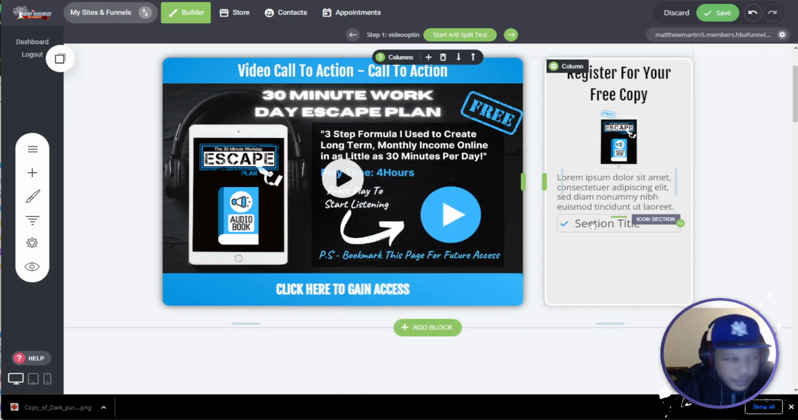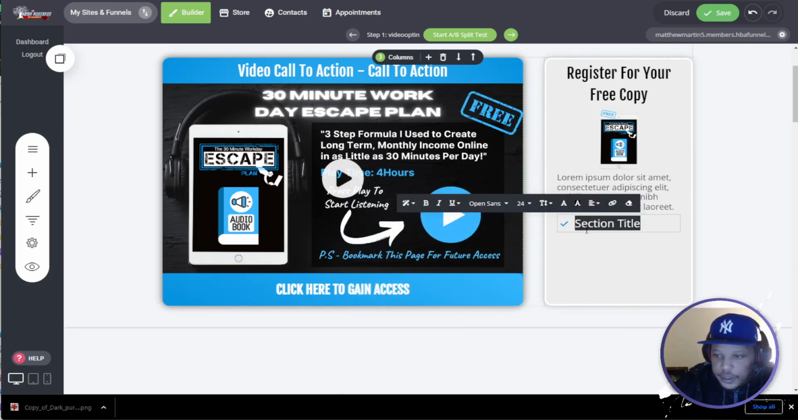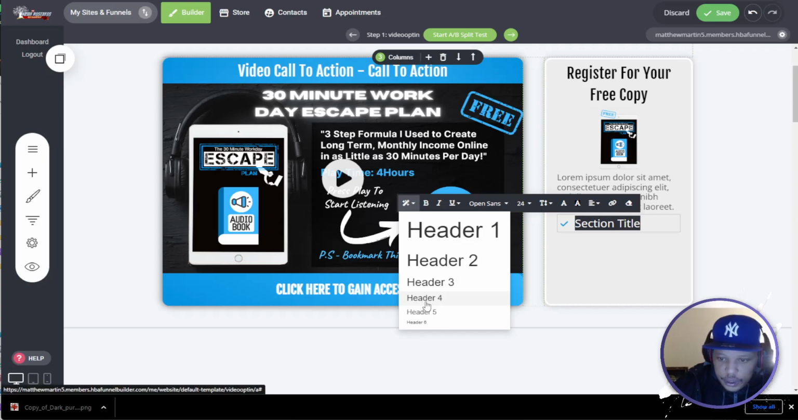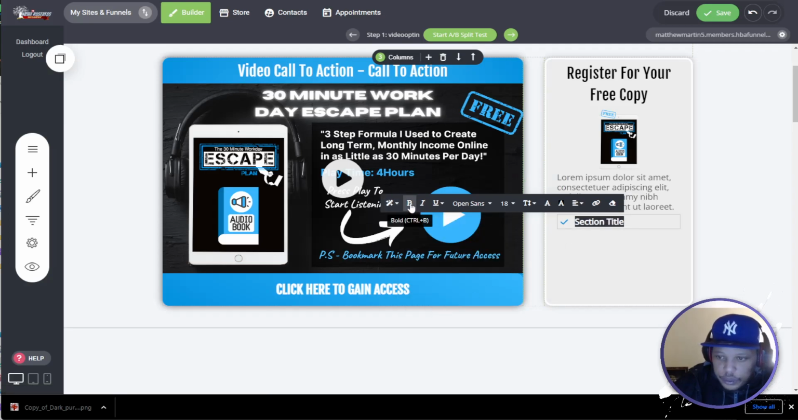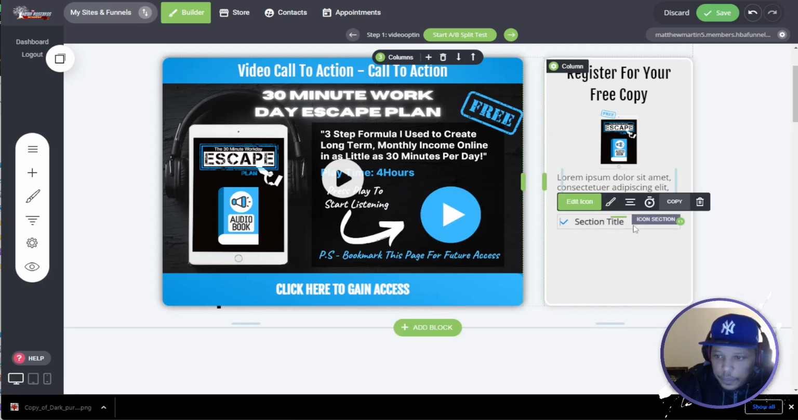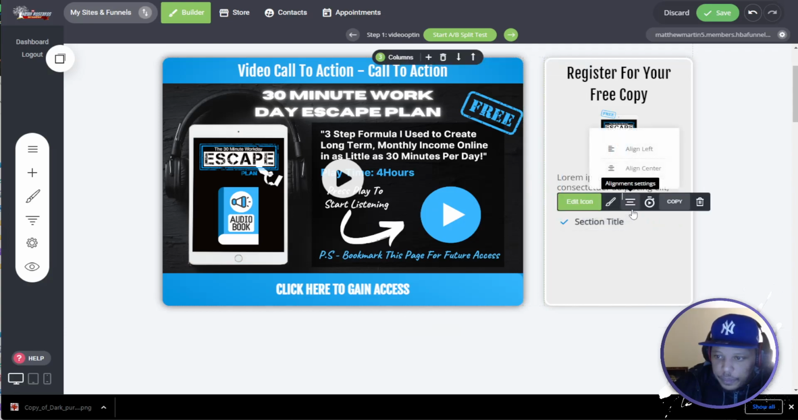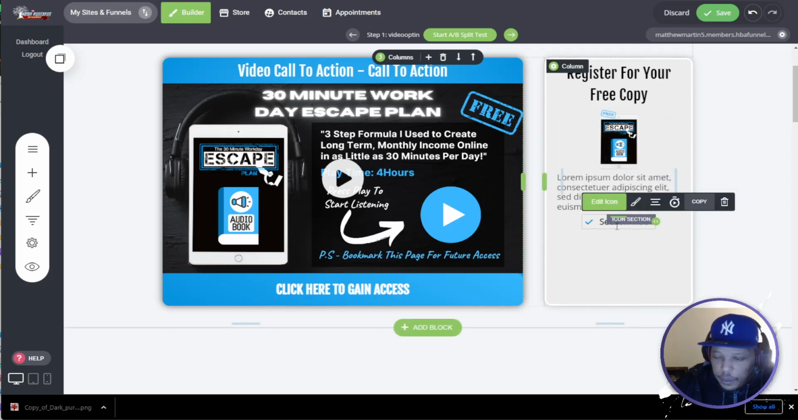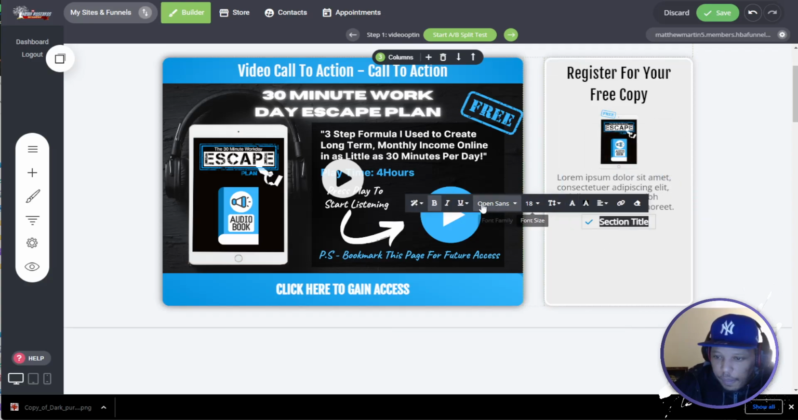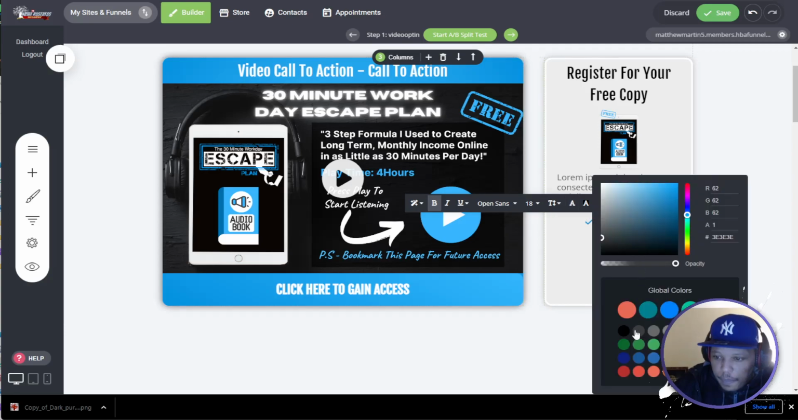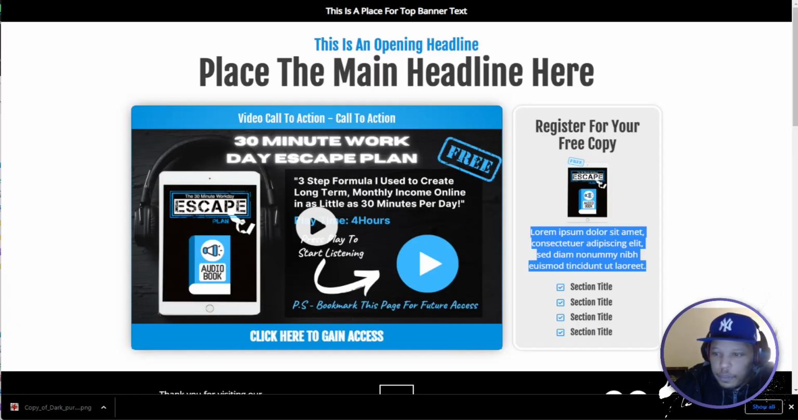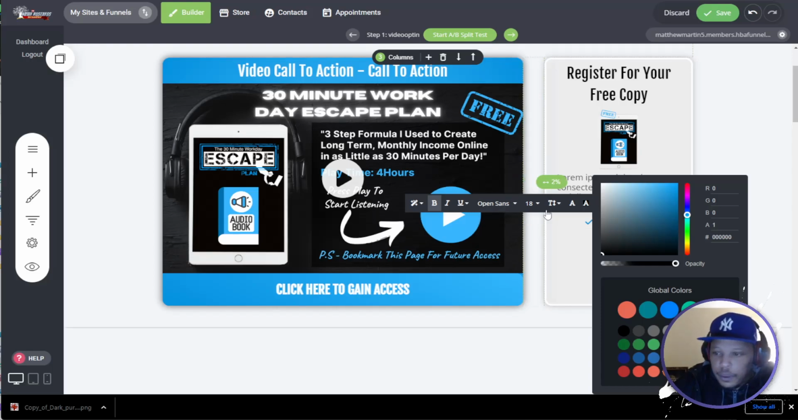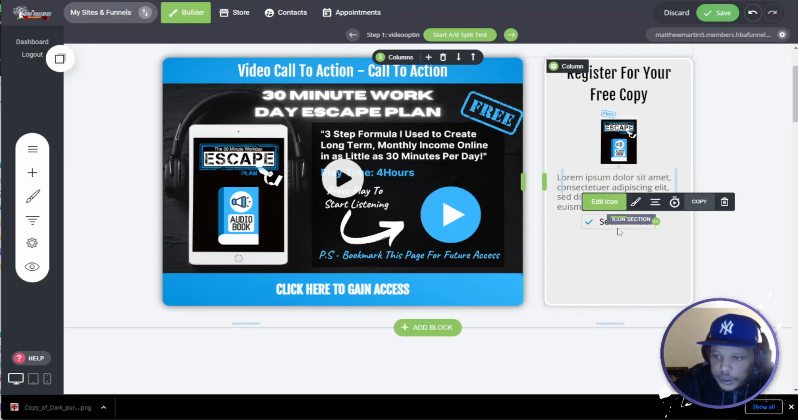Okay, now what I did here with the icons, these are actually headers. So we're just going to change it down from an H4 header to H5. I'm going to bold it, and then we're going to center it. Okay, so this is Pajala font.